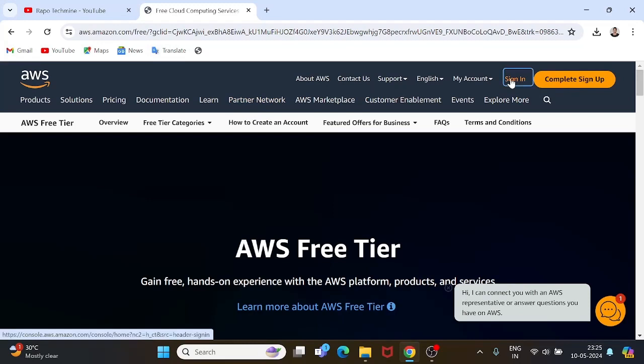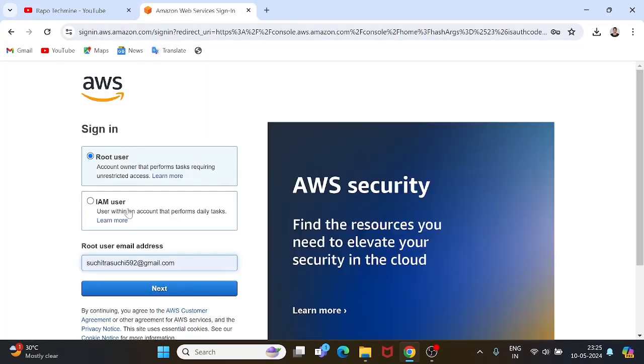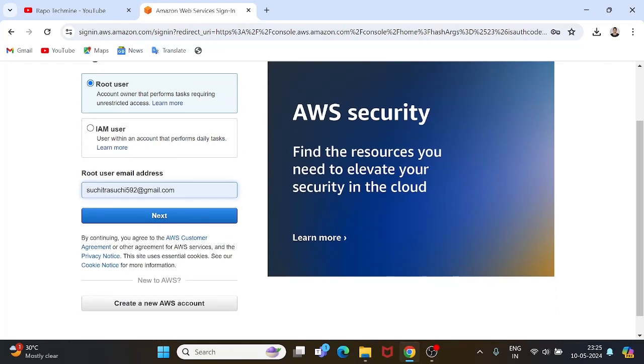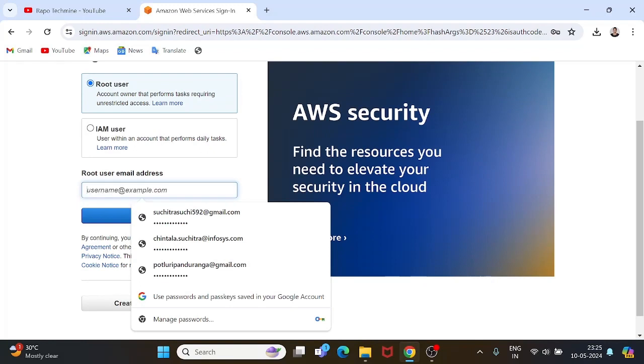So I already have an account. You can also create an account using a credit card, Visa credit card, or any bank credit card.